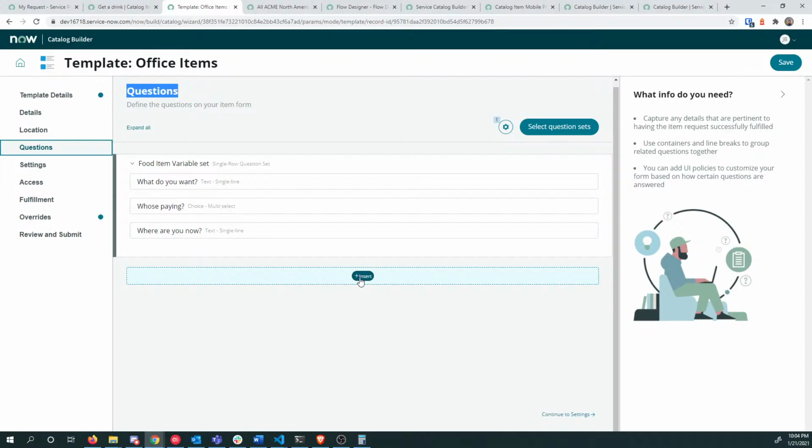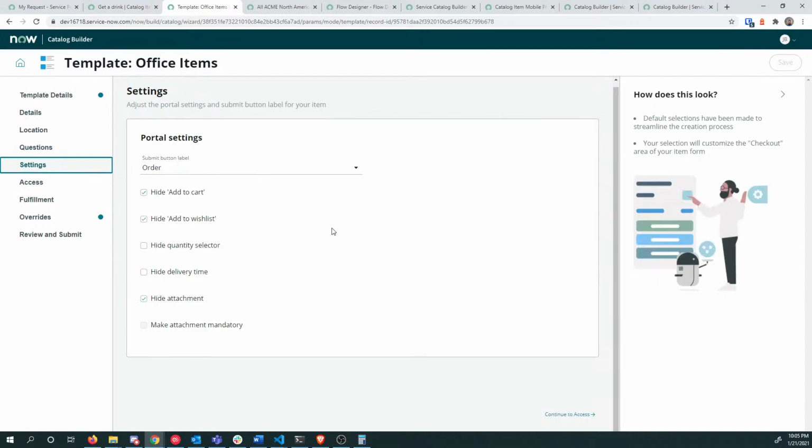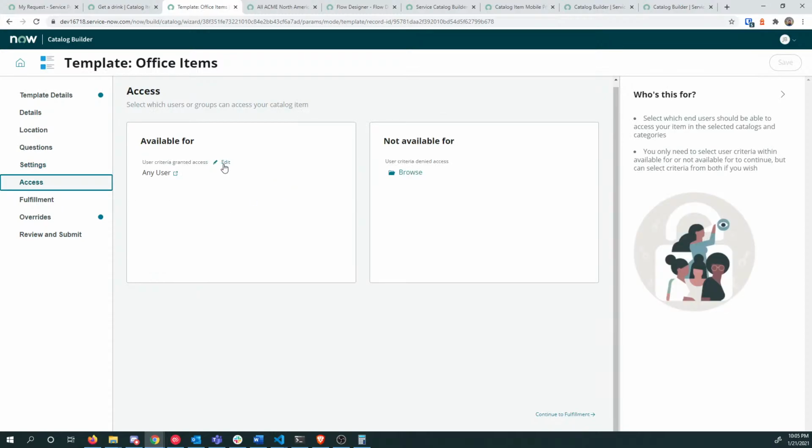I remember if you go on the settings or access tab, you would be able to do that. So let's see. In settings, you control the submit label, which isn't exactly the right label. It's order versus order now. I'm okay with leaving this exactly as this is. Access, I want to change this. We'll come back to the questions.